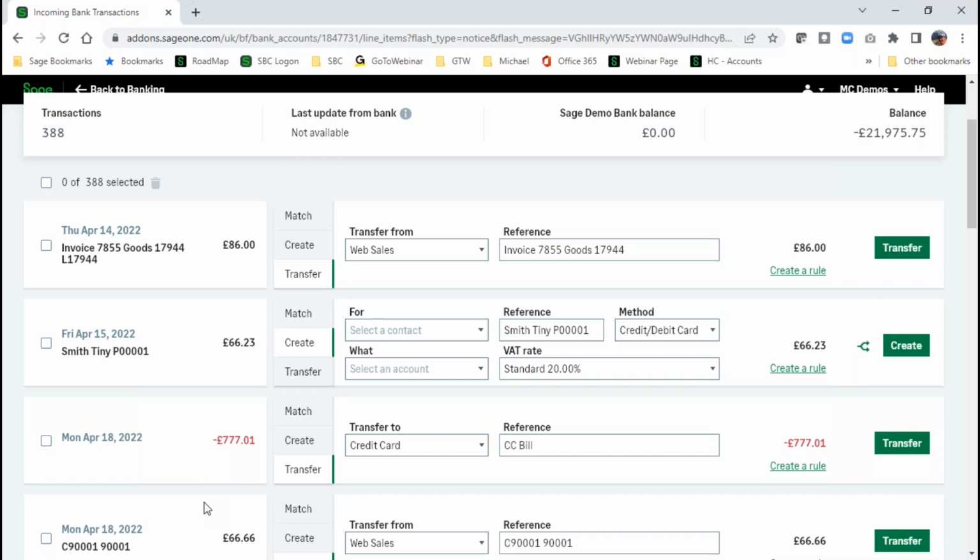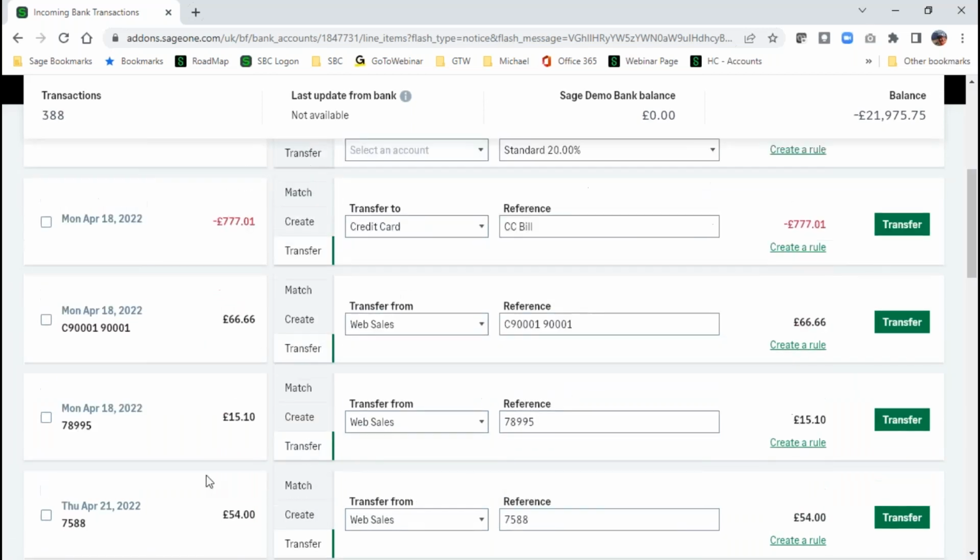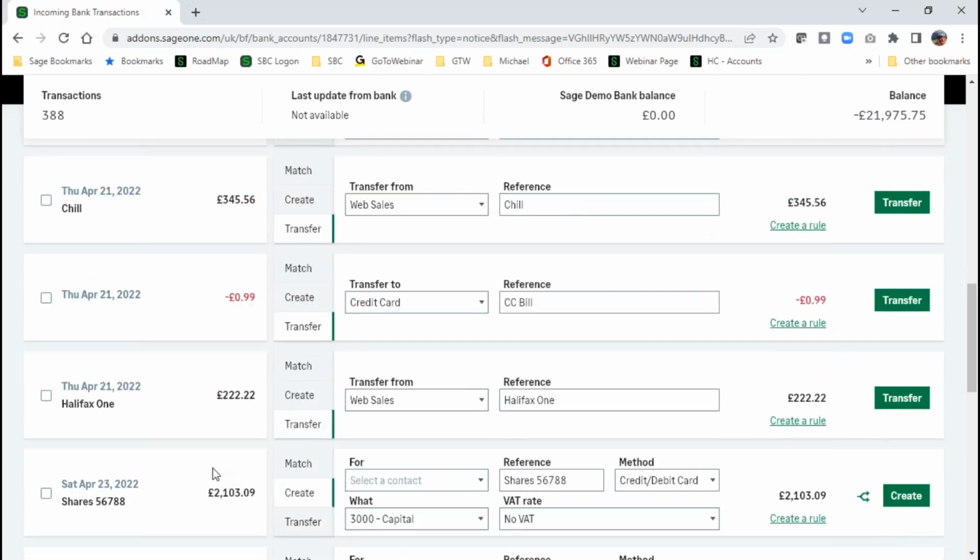So that's the basics of using Bankfeed. Now, the other option to quickly mention to you is the create rule option. Now, let's see if I've got one with a good description. We'll just pick this one as an example. And what you can do with your transaction is you can create a rule based on the transaction.